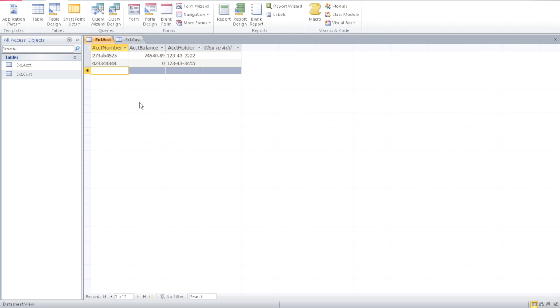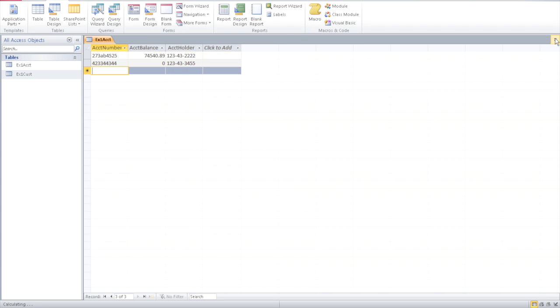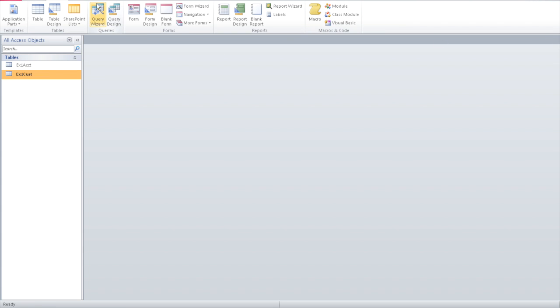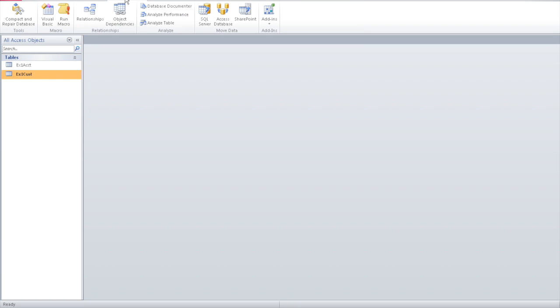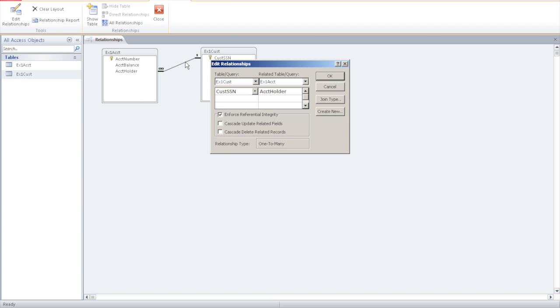So any entry in this particular table account, the account holder must already exist in the customer table. If it doesn't, it won't let you add that. So that's what we talk about maintaining the referential integrity. So let's go ahead to that relationship that you have. And what I'll do is I'll go double click on this link. I'll say cascade update.